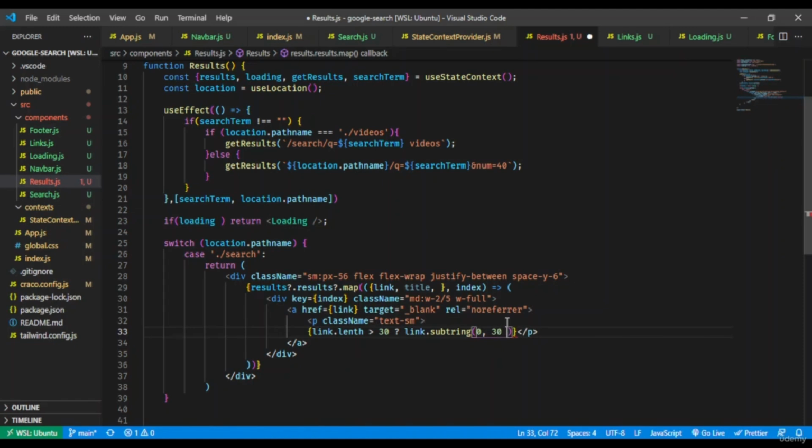This would be giving the link. So this is it for this, and next we will move on. After the p tag gets over, there will be another p tag, and there will be a class name for this p tag.